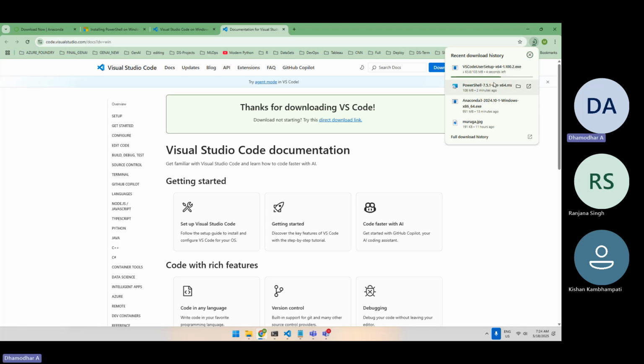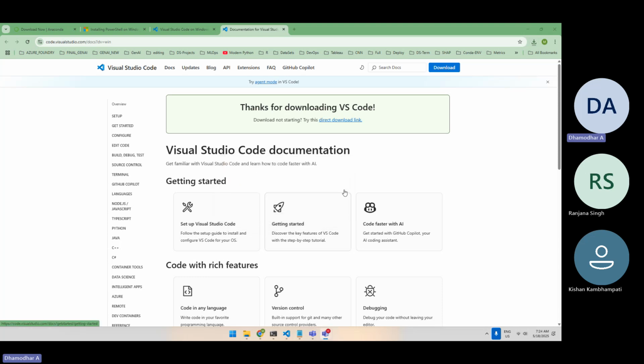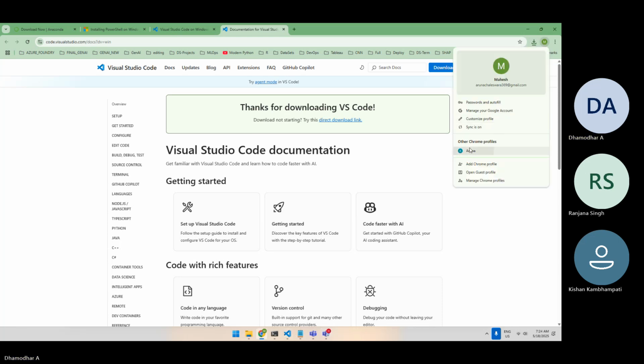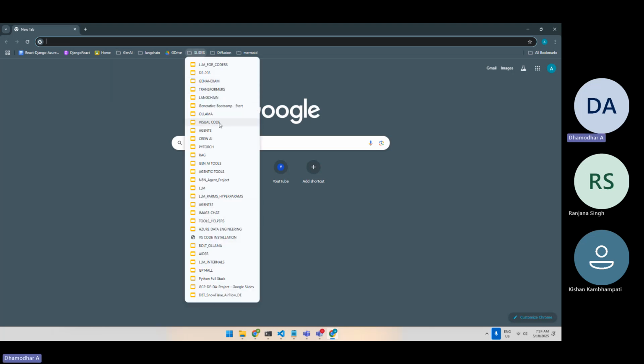Again, the same process. In order to make any changes, just click on download it. Setup has detected that Visual Code is currently running. In my case, it's already installed, right? So I'll show you the process. I mean to say, a document, I already recorded it. Where is it? Yeah, slides. You have something called installation guide.